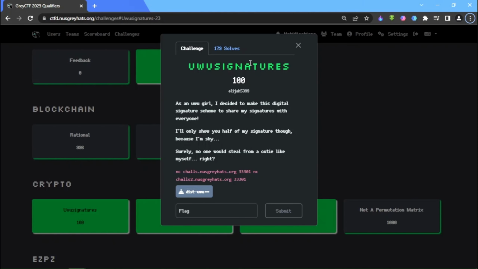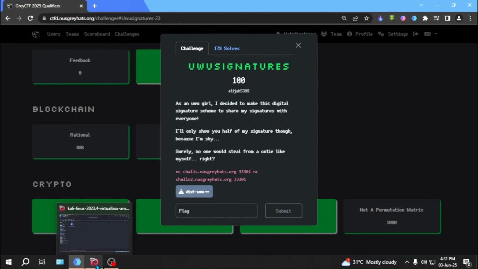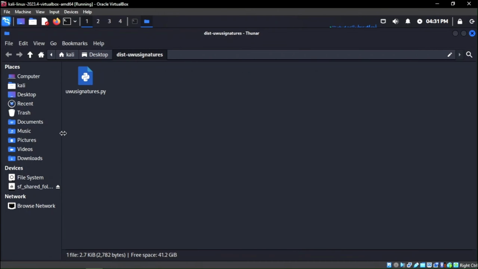Hello everyone, today we are looking into a crypto challenge from GreyCTF. The challenge name is uwusignatures. So here is the netcat server and the challenge point. I already downloaded it. So here is the challenge file. Let's look into it.